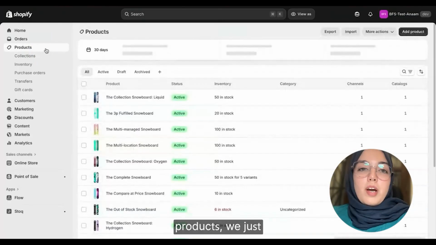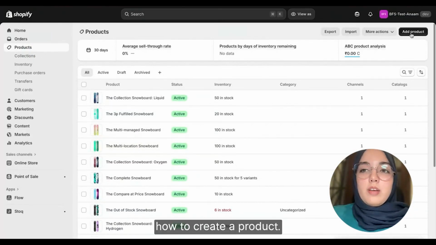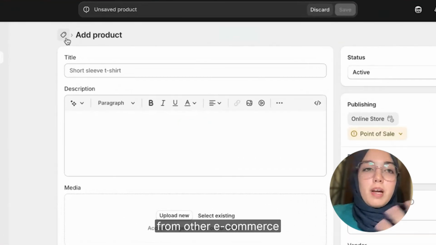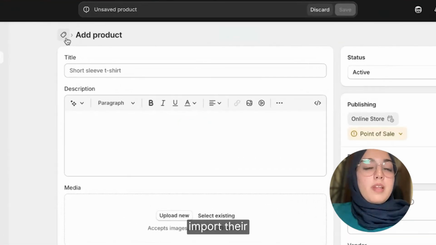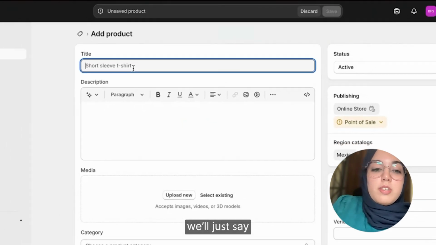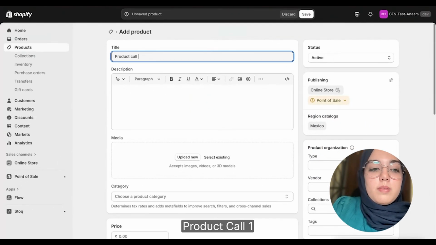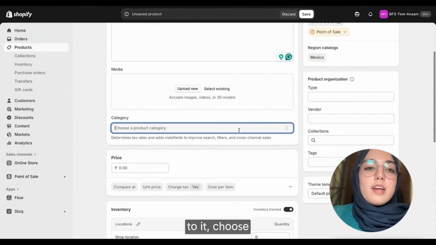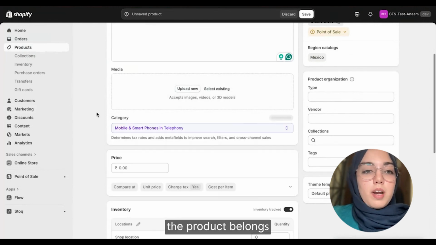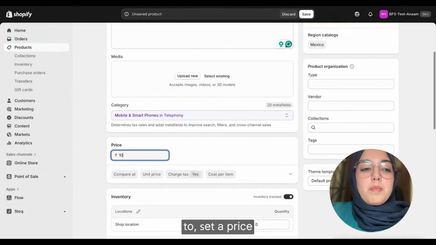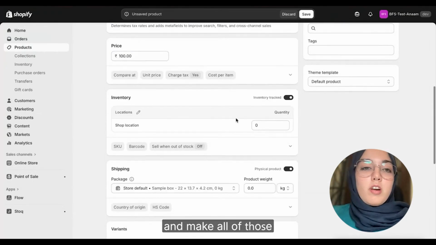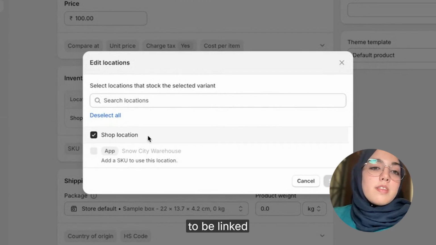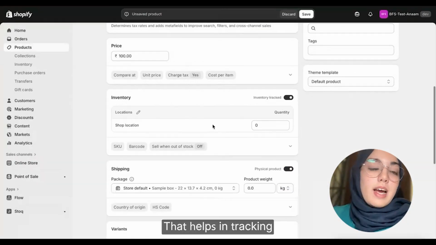Going into products, we just go into how to create a product. So you click on add product. Merchants migrating from other e-commerce platforms can import the products in bulk. We'll just say product 1, for example. And then you can give the product description, add pictures to it, choose which category the product belongs to, set a price for the product, and make all of those different customizations. You can also control which locations are linked to this product. That helps in tracking inventory.